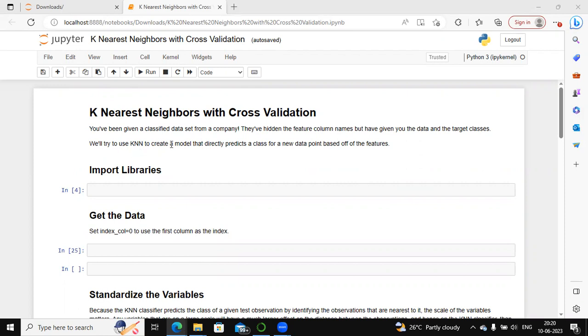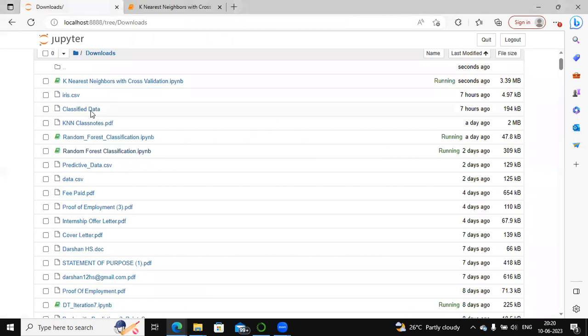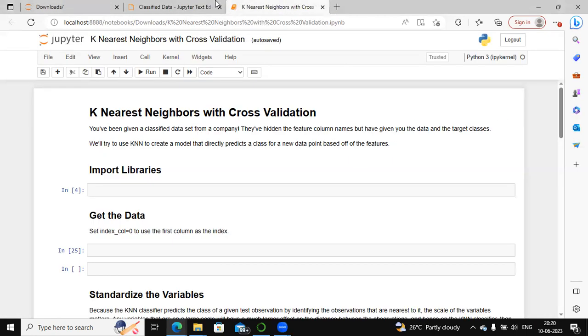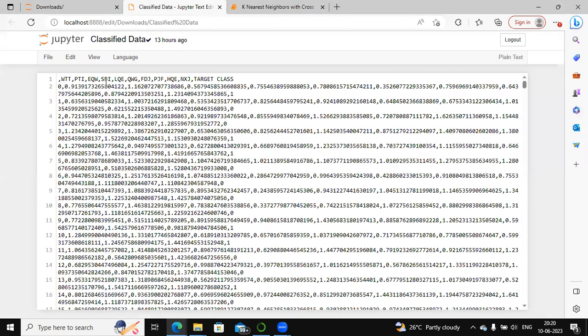So we'll try to use k-nearest neighbor to create a model that directly predicts a class for a new data point based off the feature. So here is the classified data set we have. First, let me show you. These are the data points. These are the features that they have presented with us, and this is the target variable. We are going to predict the target class for our test data, and also take account of the accuracy of our training and testing data.